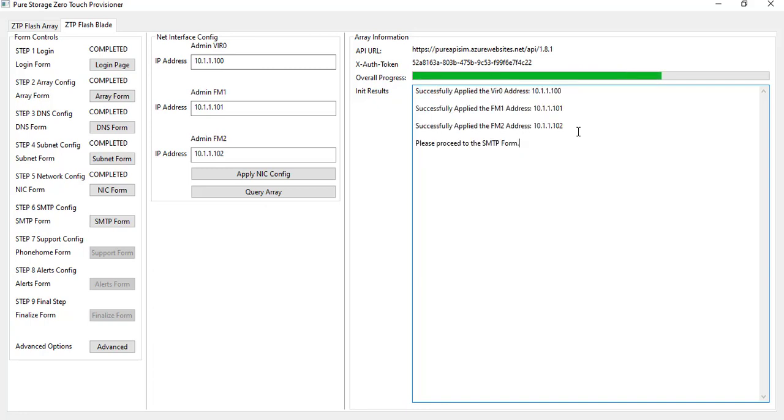If there's any errors in applying this, they're going to show up here. If it was successful in applying all of these, then you're going to see the successes and it's going to tell you to go ahead and proceed and open up the next form.